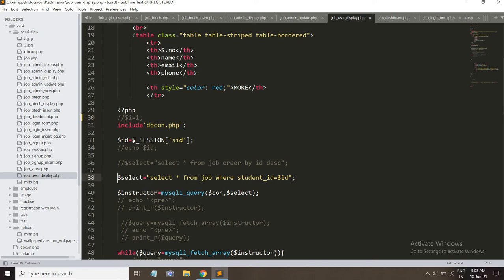See, this select is the most important part. At line number 36 it is written select star from job order by ID desc. Why is it written so? Because I have copy pasted the whole page from the admin display, or the simple display which we used to make before. I did this to show that if you make one page, you can inherit it in the other page also. Basically the technique remains the same. That's why I have not removed that part.